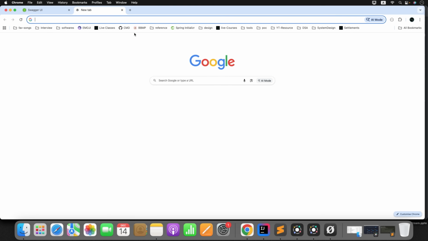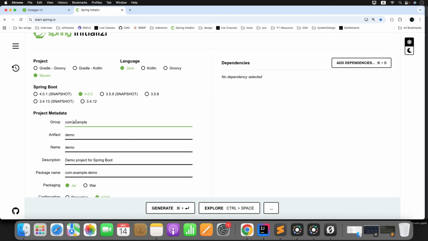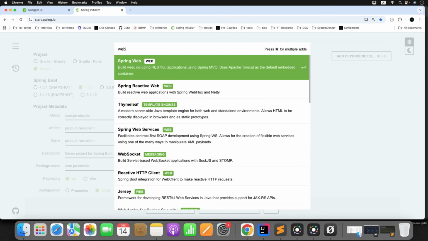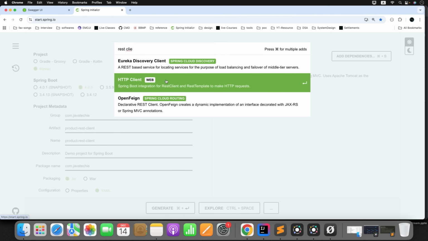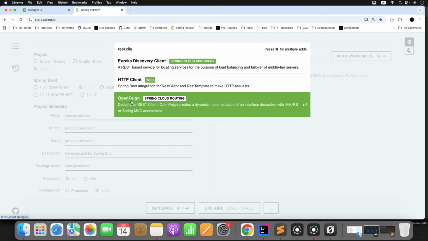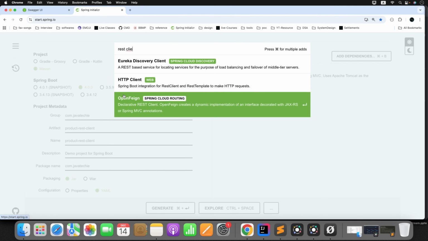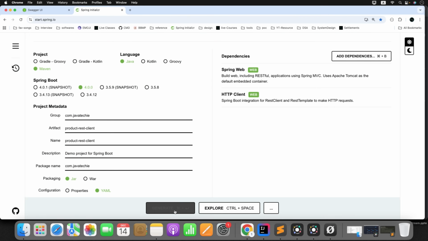So for that, I'll create a new Spring project. Make sure to define the Spring Boot version 4.0 because that is what we are going to explore. Now let me fill in all the required information. Next, let me add the required dependencies. We'll add the web dependency. Then if you type REST client, you'll find something called HTTP client. We are not using OpenFeign. HTTP client in Spring Boot 4 is similar to OpenFeign. You'll understand once we start developing the code. So just add it and generate the project.